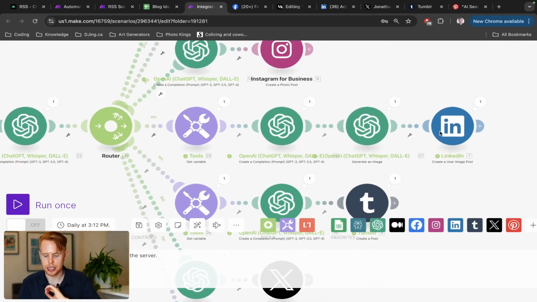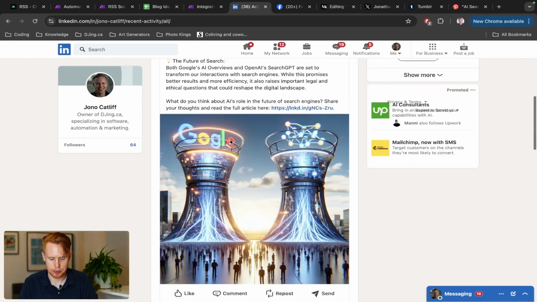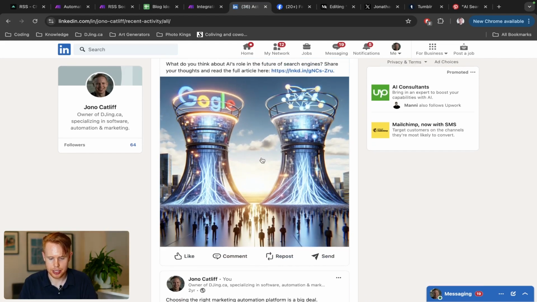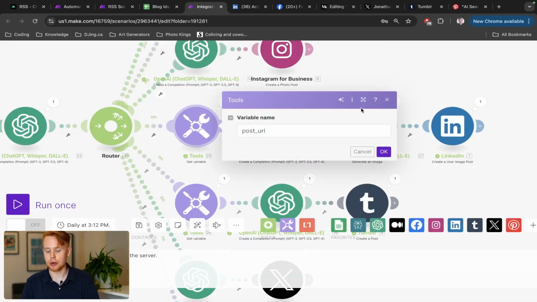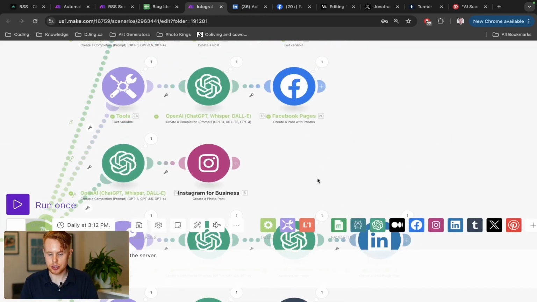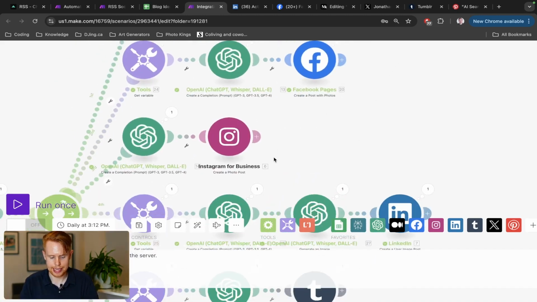The next thing is we're generating a LinkedIn post. We can take a look at what that LinkedIn post looks like here. So we have a nice little description, and then we also have the image down below. So that's pretty cool. And how we're doing this is we're first getting the post URL from Medium, right? So that we have a link over to our Medium article up here, straight in that LinkedIn post.